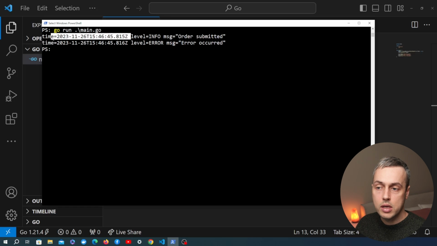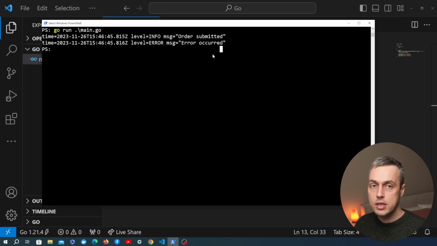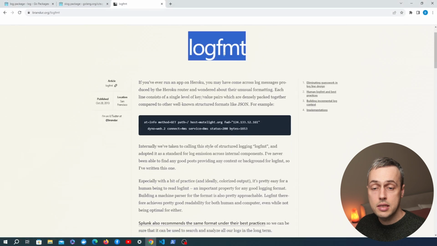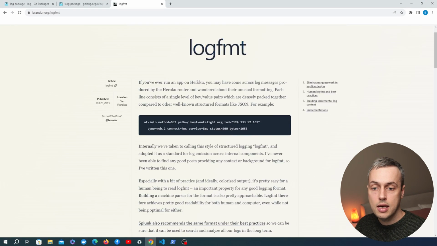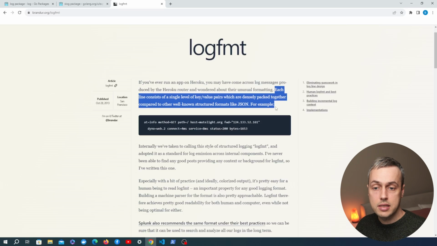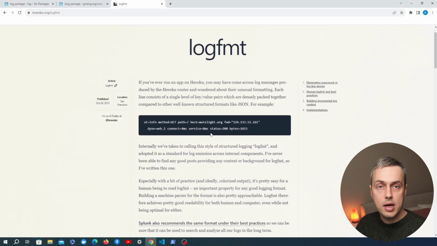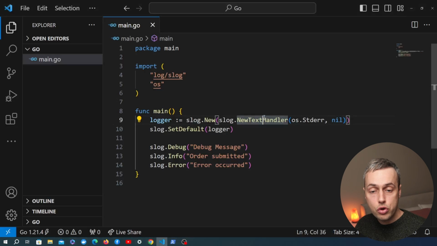So we can see the time at which the log was generated, we can see the level, and we can also see the message. And because these have keys, that makes it a lot easier to do lookups for these values and extract the information that you need. And if you're wondering about this output format, I'm going to reference this page here, and this is the name given to that format, and this has been popularized by Heroku. And as it says, each line consists of a single level of key value pairs that are densely packed together.